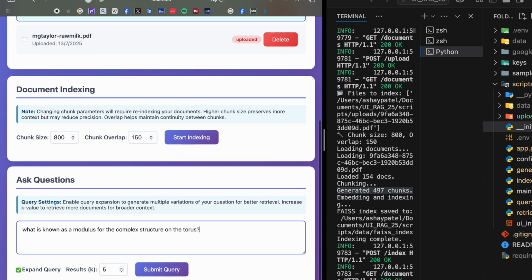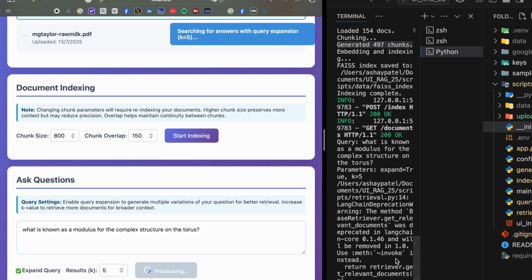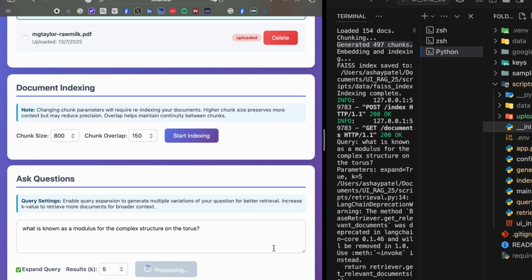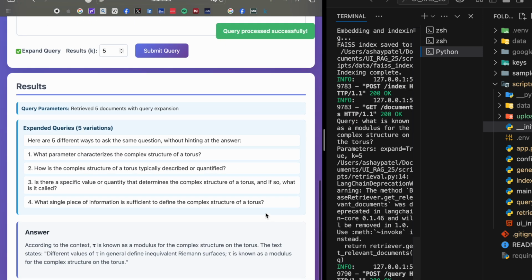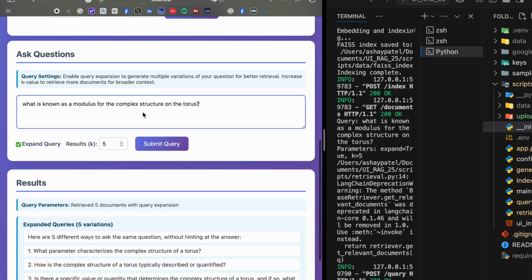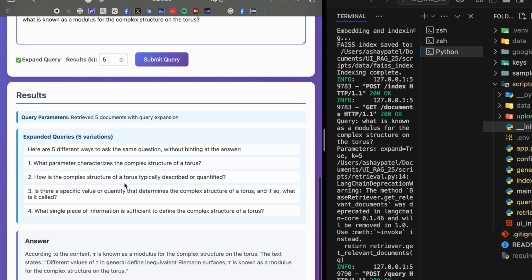and this result is k, which means it will retrieve the nearest 5 documents from the vector database. We'll submit the query. See the parameters, we can see it is already being processed, and these are the results. The query parameter said it retrieved 5 documents and it has given us 5 variations. These are 4 only because the 5th one is the original question itself. Now these 5 questions, if you read them, are the same question represented differently.